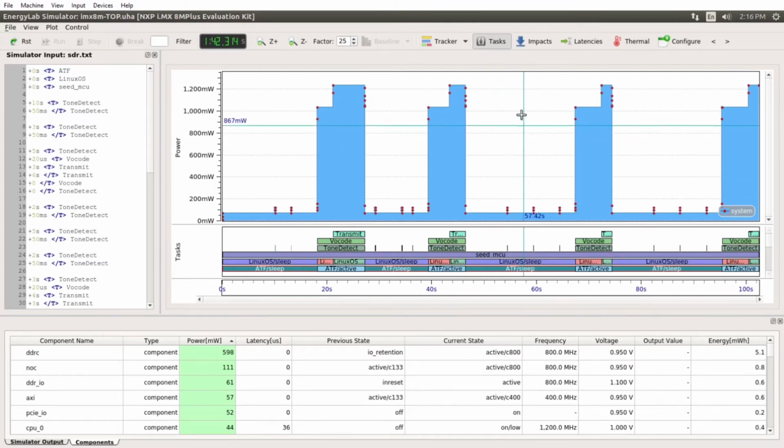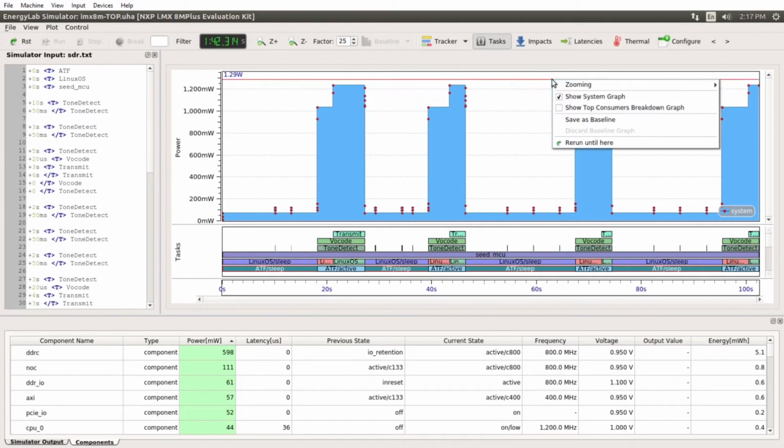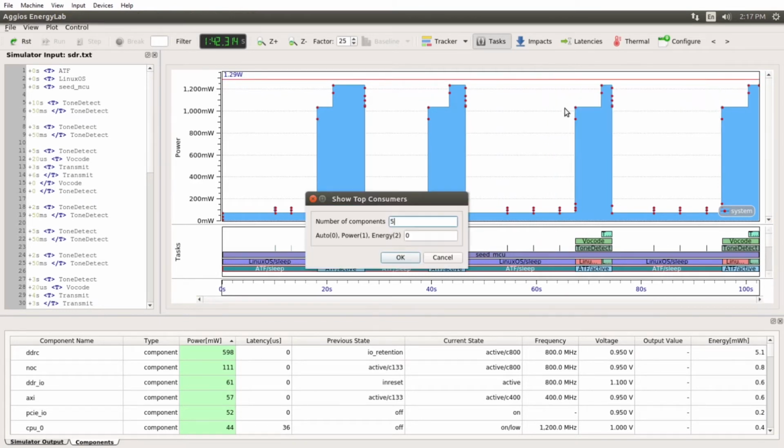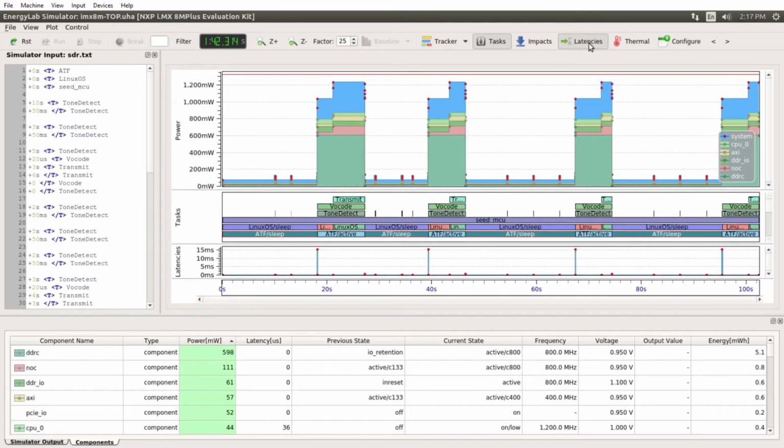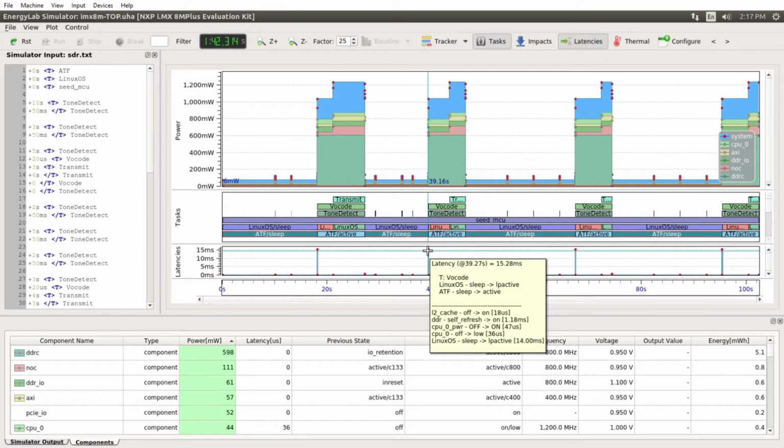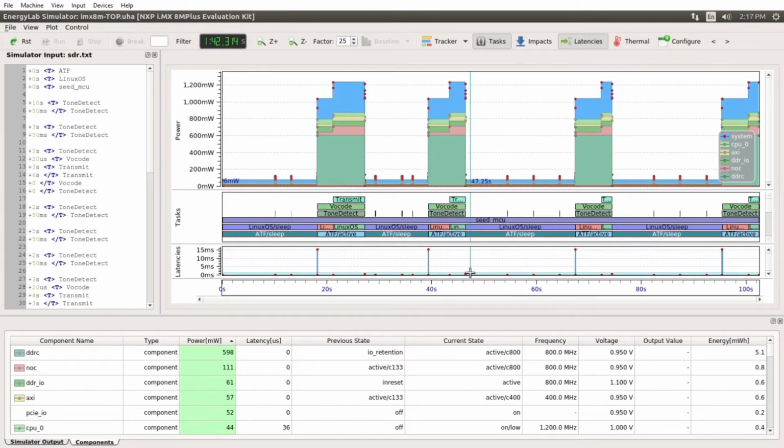You will notice that our plot area now shows the computed energy profile for our use case. EnergyLab now lets me see more details such as the top consumers in my system, or the transition latencies, or details about the state of a particular component. EnergyLab has many other features that make it easy to further optimize power for your system.